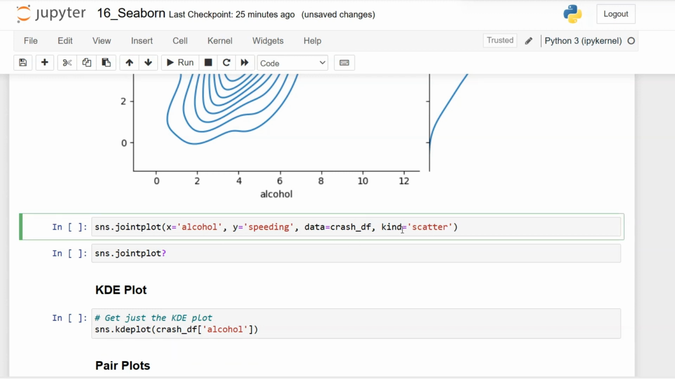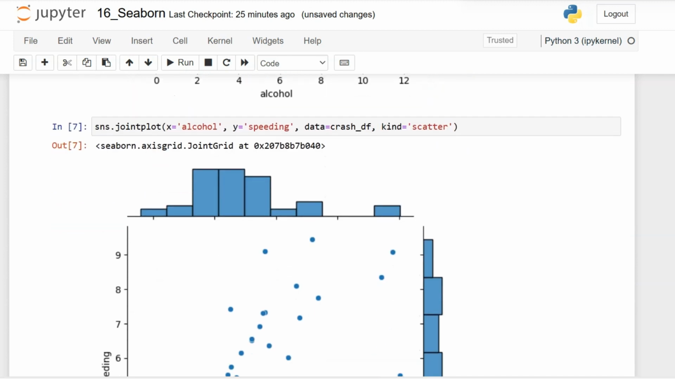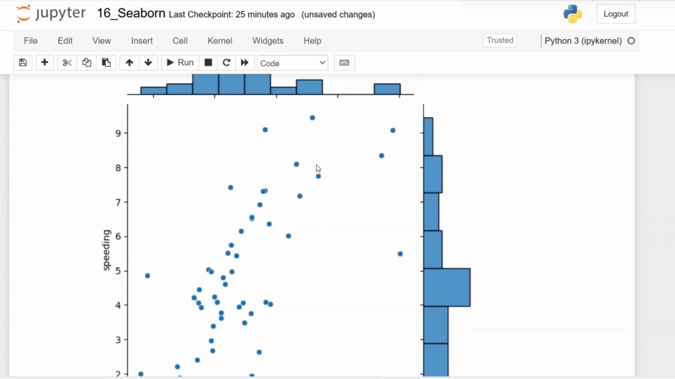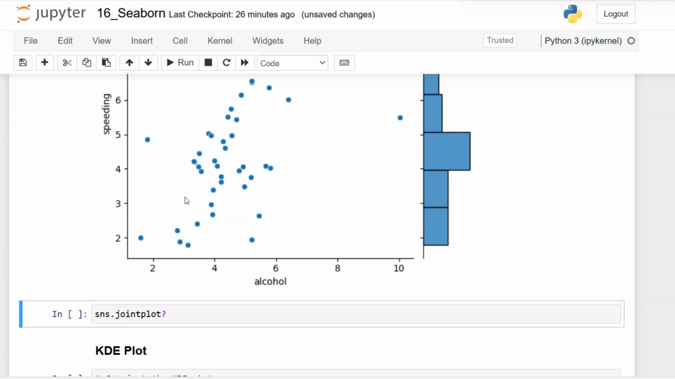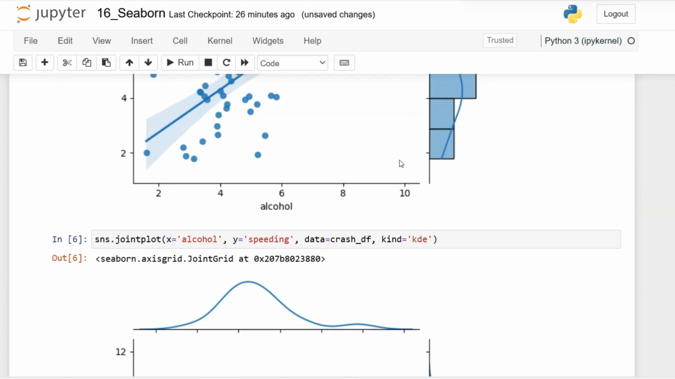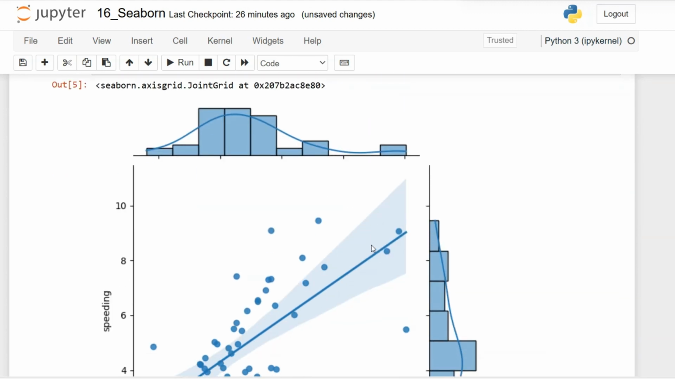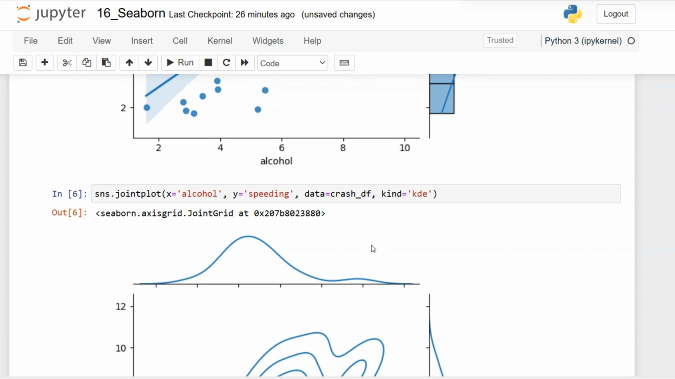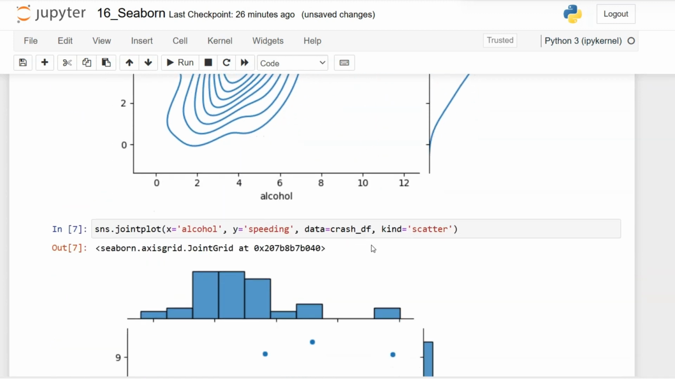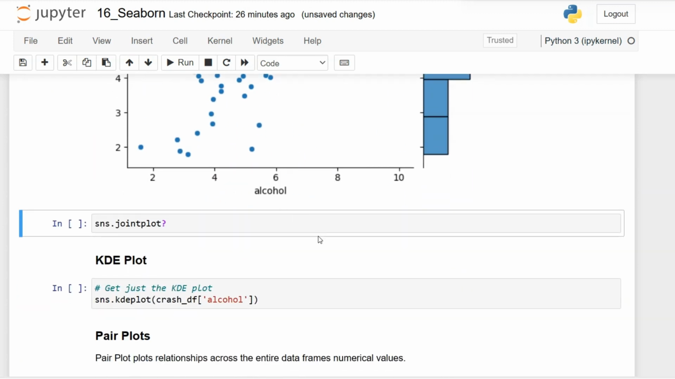And one more variation is kind equals scatter plot, meaning you are showing the relationship between these two variables, and the values are plotted as a scatter plot. You see, this is how it looks, scattering the values of these two variables, alcohol and speeding. So these are the three variations in the distribution joint plot. The first one we have used regression, so having a regression line here in the plot. Then the next one is a kernel density estimation. The third one is a scatter plot. So remember, it is used for bivariate analysis.